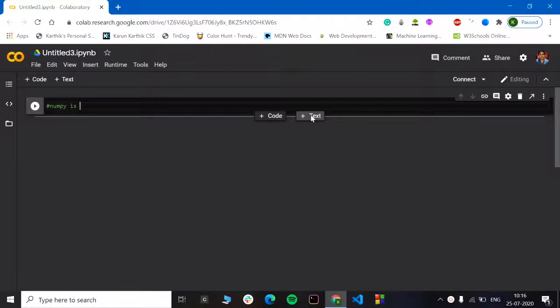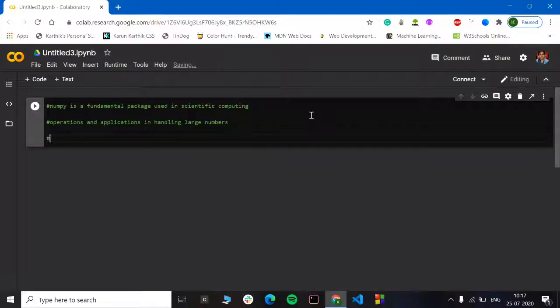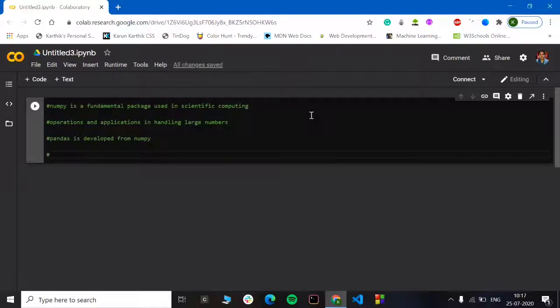NumPy is a fundamental package used in scientific computing, operations and applications in handling large numbers. Pandas is developed from NumPy, and the important thing is that it occupies less space compared to a list. So these are the few basic introductions we have about NumPy.